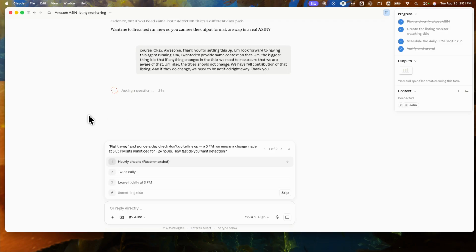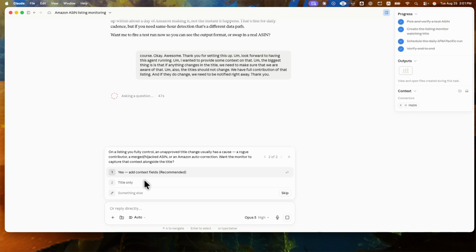Came back right away: once-a-day checks don't quite line up. 3 p.m. means a change made at 3:05 sits unnoticed for 24 hours. How fast do you want detection? So we can set it up hourly or twice a day, or for this instance, we'll just leave it at 3 p.m.